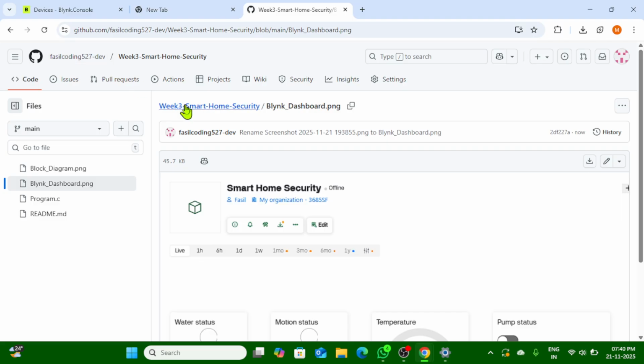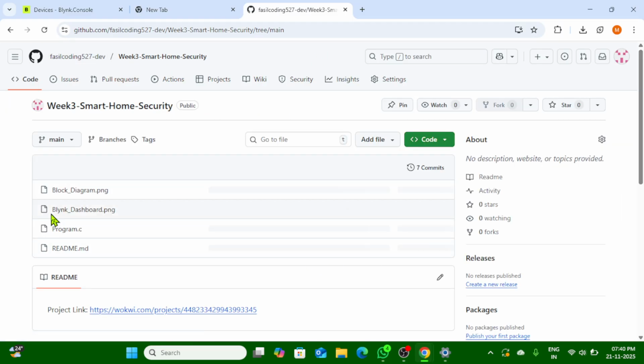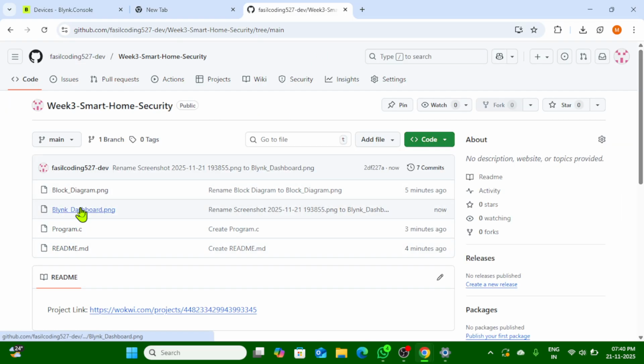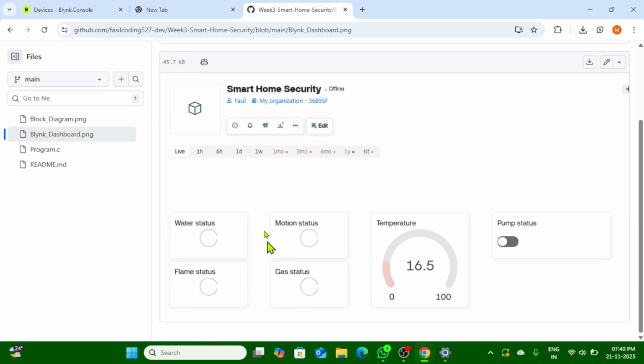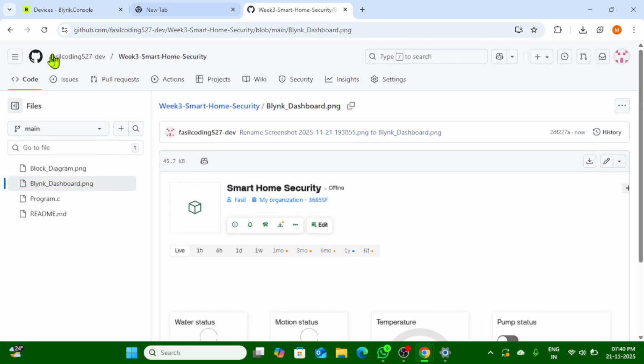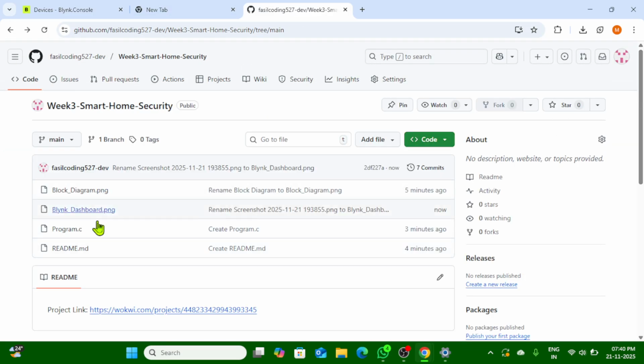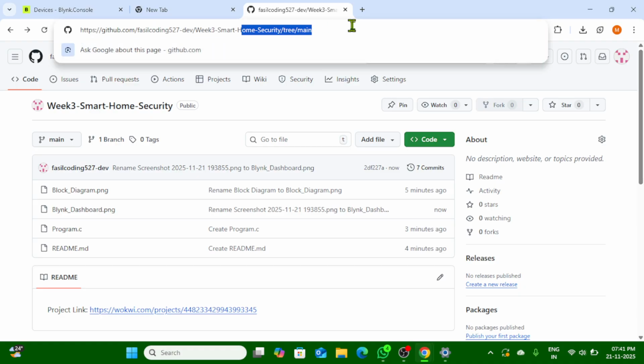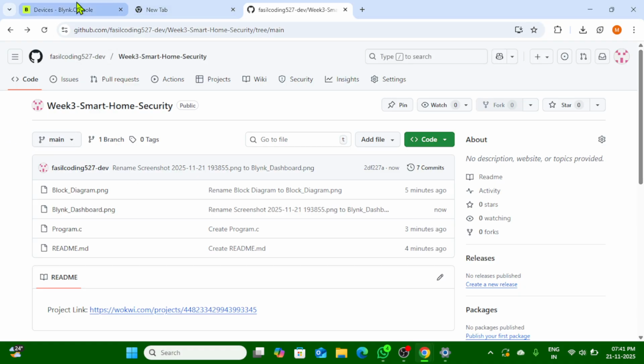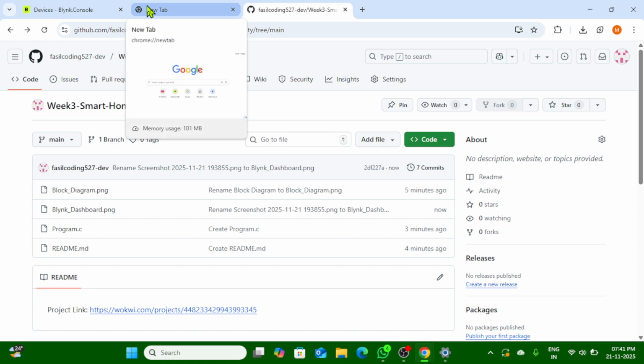So whoever comes to your project link can now see all these things. If they click Blink dashboard, they will be able to see the dashboard also. So that's all about today's project and how to upload into GitHub. Everything I have shown you. So that's all about today's class. Please follow this procedure to upload your project to GitHub, and share this GitHub link with me personally. You can share that GitHub link after completion.